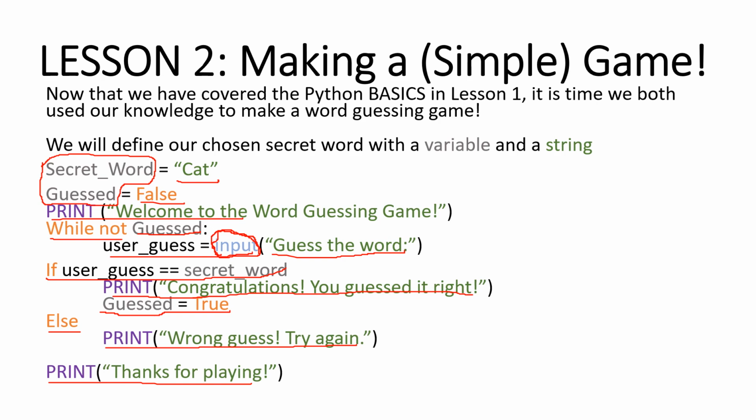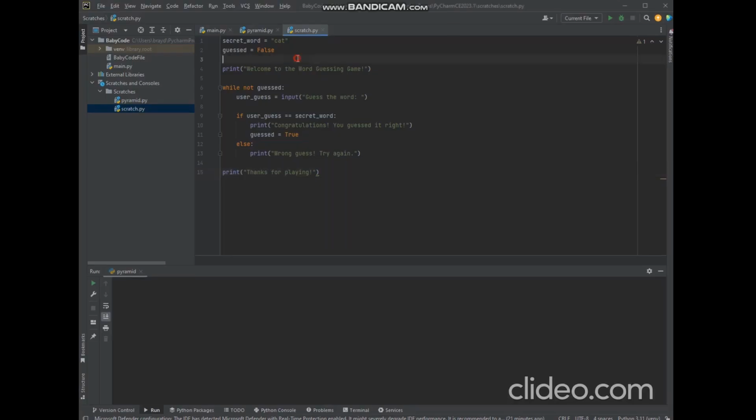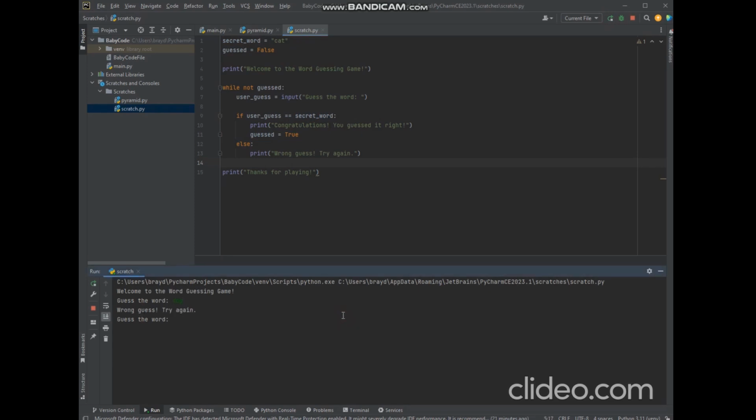So let's see this program in action. As you can see here, we have our code from before in PyCharm, exactly as it was written before, nothing's changed. Even the colors are the same. I've made this lecture like that. Of course, we have our if and our else statements. Let's run it. Guess the word, and guess dog, spits out wrong guess again, cat. Congratulations, you guessed it right. That's our program done.